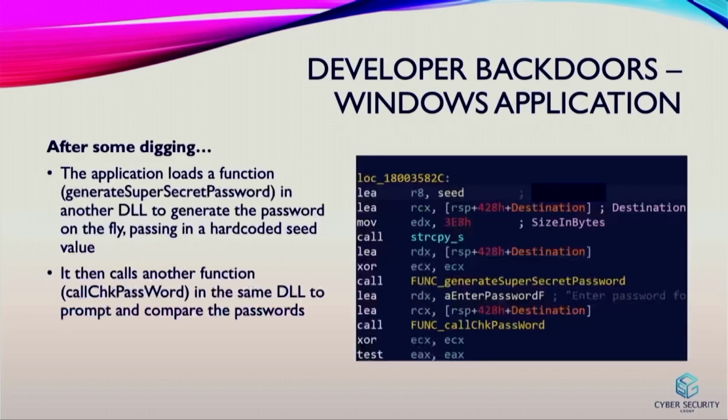Okay, so after more digging, we found these two functions, generate super secret password and call check password. So generate super secret password would take in a constant seed, as you can see from the first assembly line over there. Then it will generate this password and pass it to call check password, which will prompt the user for input and compare the user's input against the generated password.